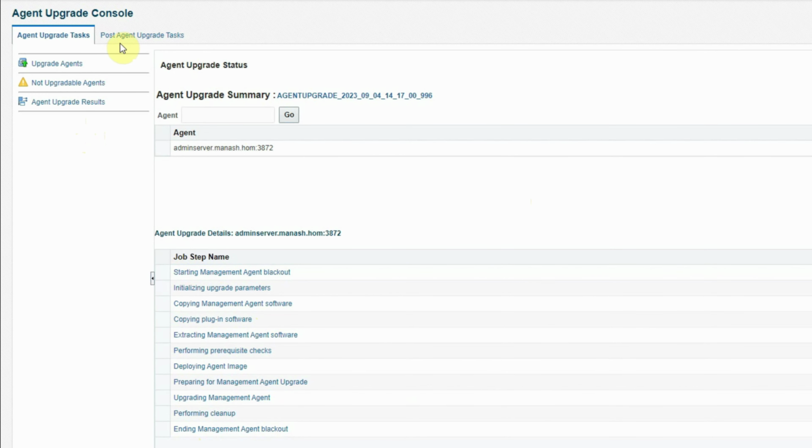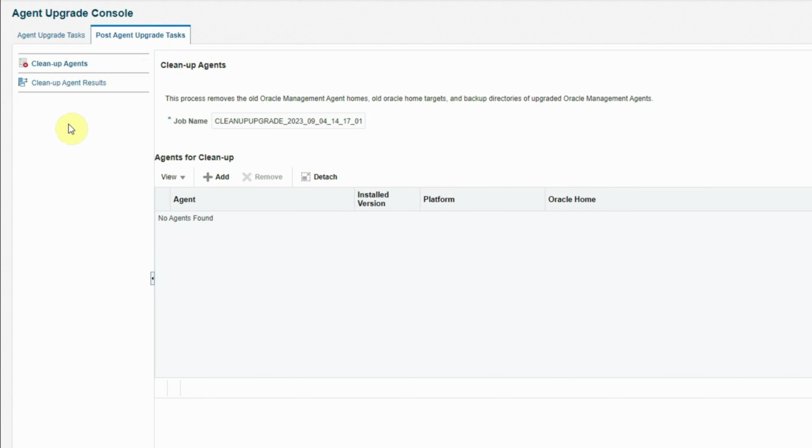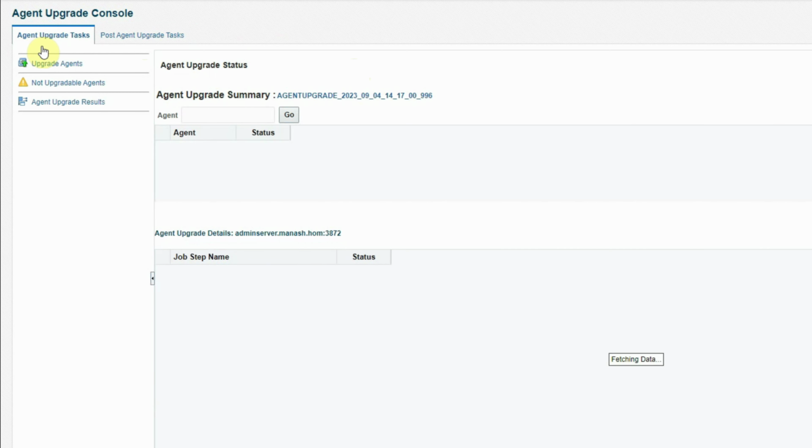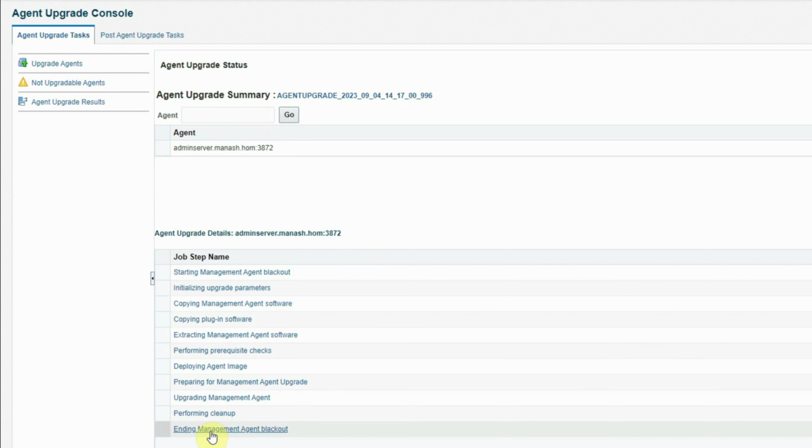Let's go back to this post agent upgrade tasks tab. And this shows nothing. Cleanup agent results. This is also not showing anything. It means nothing is pending at its end. And we will go back to the first tab again.